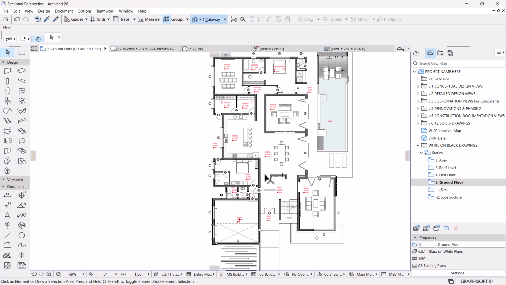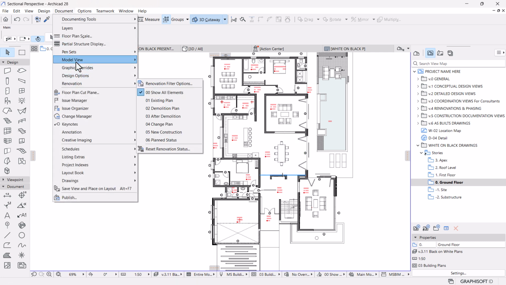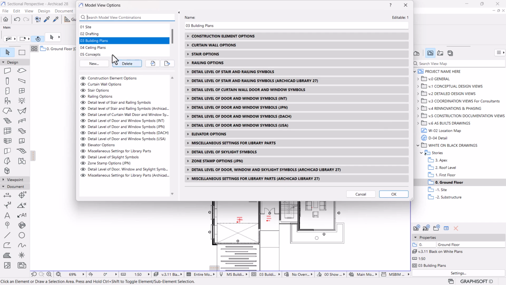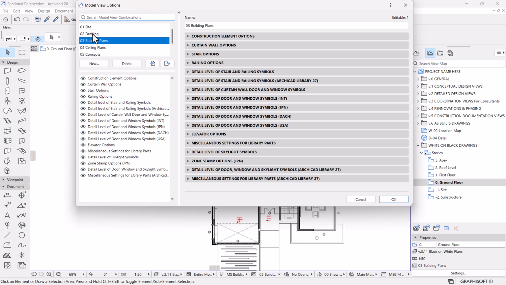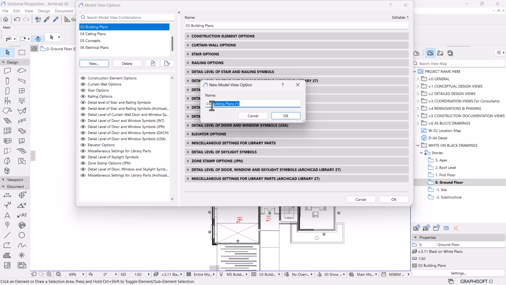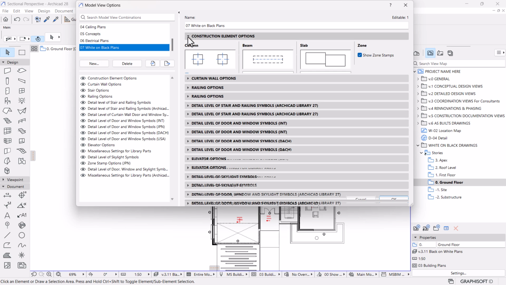So to control that, you need model view options. If you go to document and model view options, here we need to set up a new model view option. We have a series of model view options for this template. I'm going to hit on new. I can duplicate the one that is active here. Let's create new. I'll say 07, white on black planes. Then hit OK.